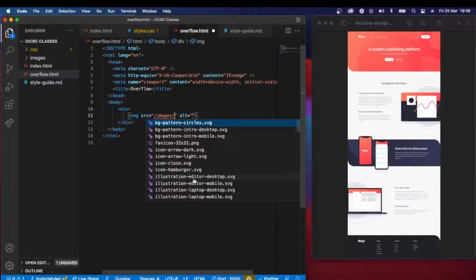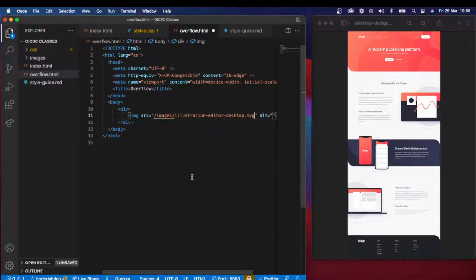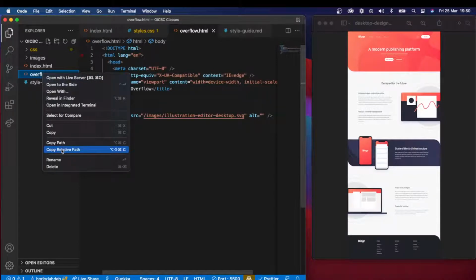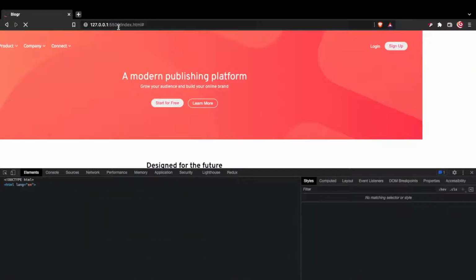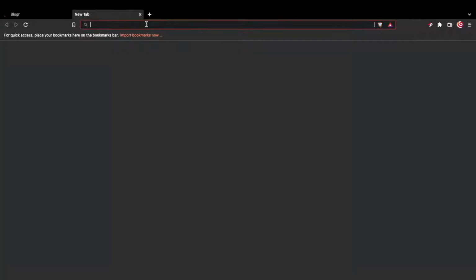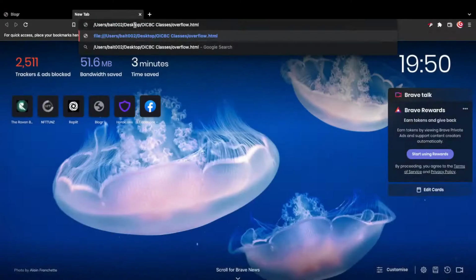Let me do any of these. So let me do this illustration desktop SVG. Okay, so let me do that. So now let's just save this and try to open this as well. I'll copy the path. I won't be using live server. I'll just copy the path, and let's go here and open that particular page.